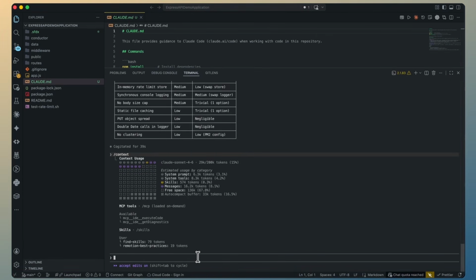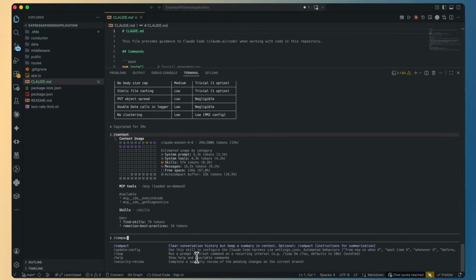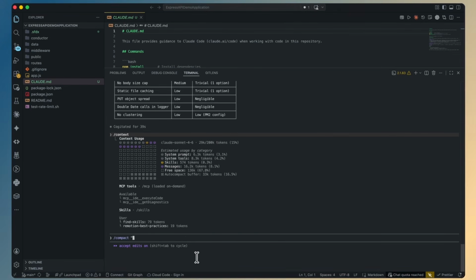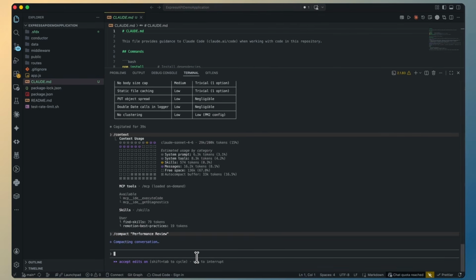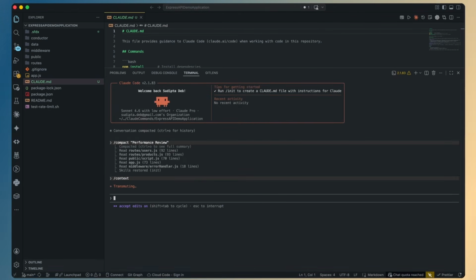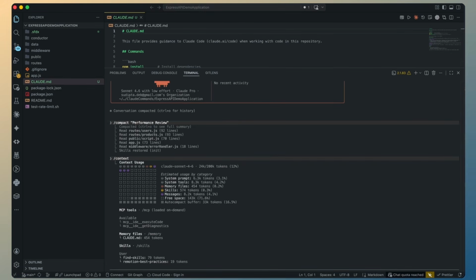Okay, so let's do a compact. You can definitely put your optional custom message here. Let's put a message like performance review and enter, and it's doing that. It's compacting the conversation. As you can see, the compact is done. Now if I check the context again, previously it was 15%, now it's 12%, as you can see on the screen. So it has definitely compressed the conversation history. This is very important.